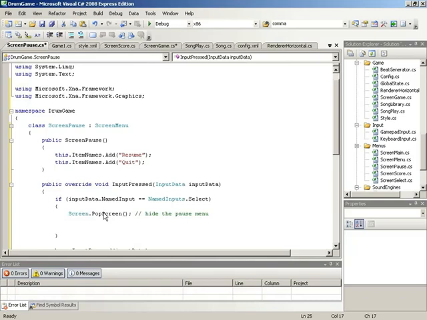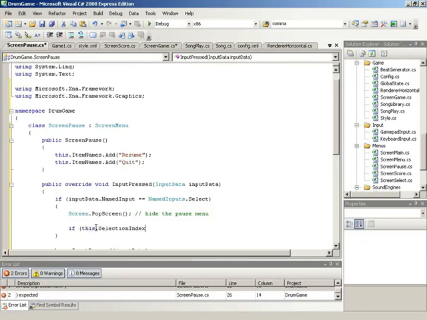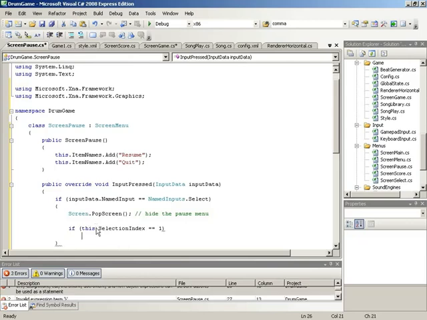Now, at this point, we need to do a check and see whether or not we hit resume or quit. So once we've gotten rid of the pause menu, we need to see, is that enough? Are we just resuming? Or do we need to go further and pop the screen that invoked the pause screen, for example, something like the game screen. To decide this, we'll see whether or not the quit menu item was selected. So we'll check this.selectionIndex, and if it was equal to 1, then the quit item was selected.